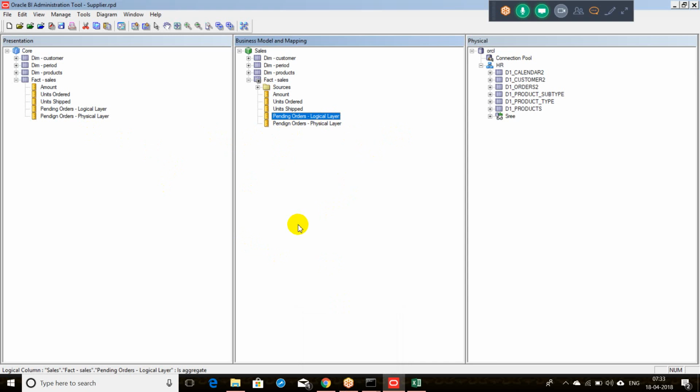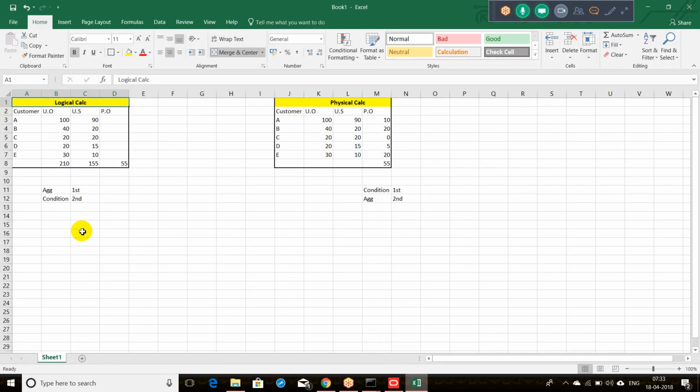Now the second part, which is the most important thing in OBIEE: hierarchies. What do you mean by hierarchy? I'll go and explain hierarchy.